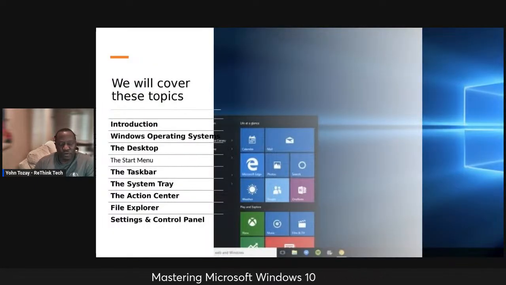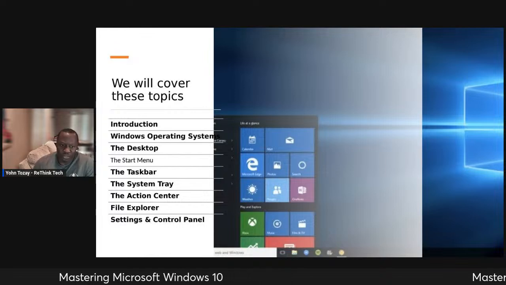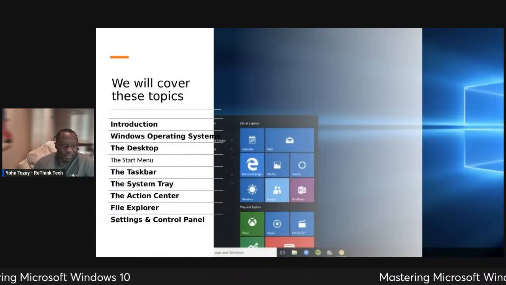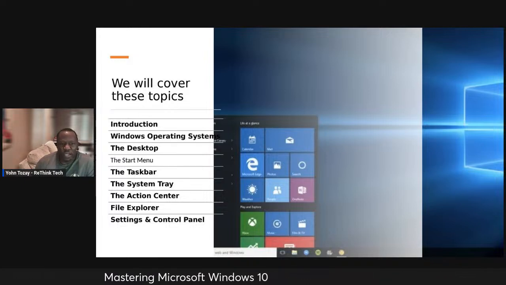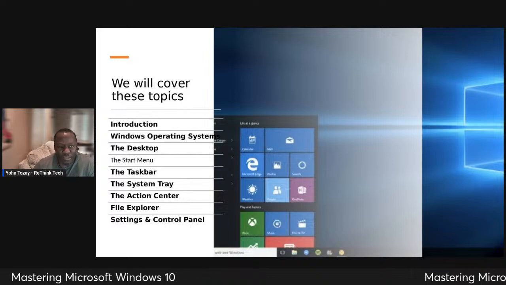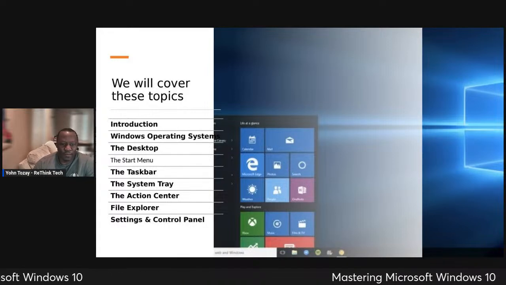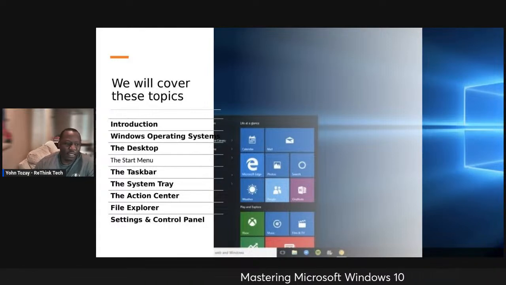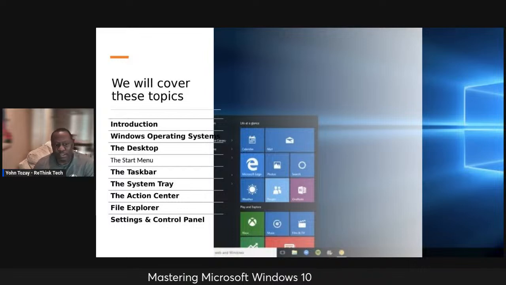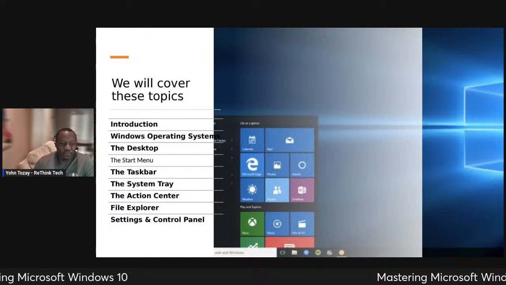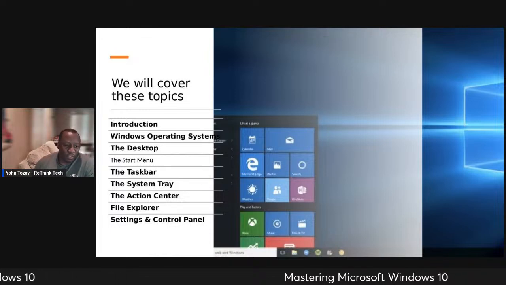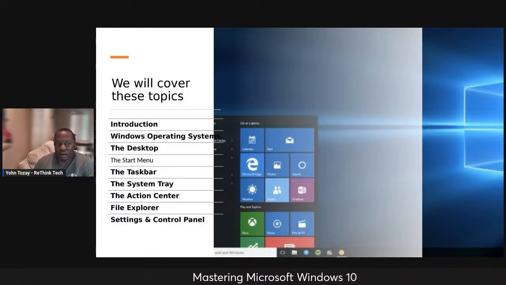So these are the topics we'll be covering for this section. An introduction: what is the Windows operating system, the Windows desktop, the start menu, the taskbar, the system tray, the action center. And then someone will ask, why do we go into an introduction to Windows 10 and try to understand what Windows 10 is? It's like if you buy a car, the sales guy or whoever is at the dealership will walk you around the car and show you the different features that the car has, right?